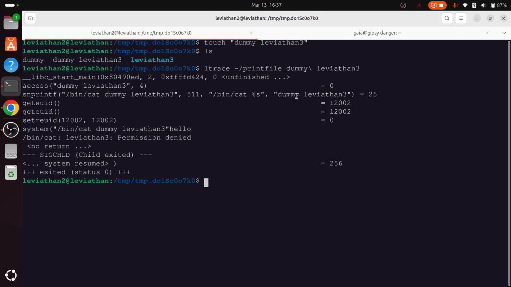Okay. What did it say? Permission denied. Oh, sorry, I'm going to run this. Let's try this again. Okay, so it read dummy, hello stored on me. Then it printed the Leviathan 3 file, and this is the password for level 3. Going to copy this. Now exit from here.